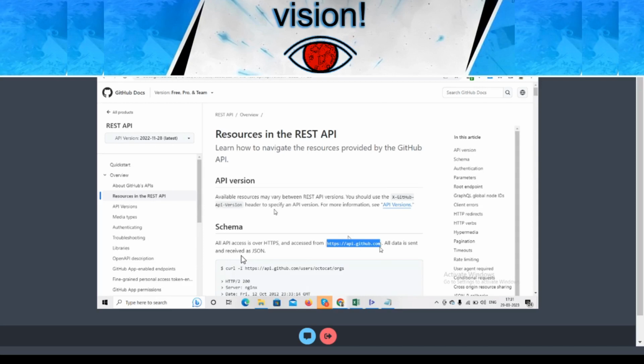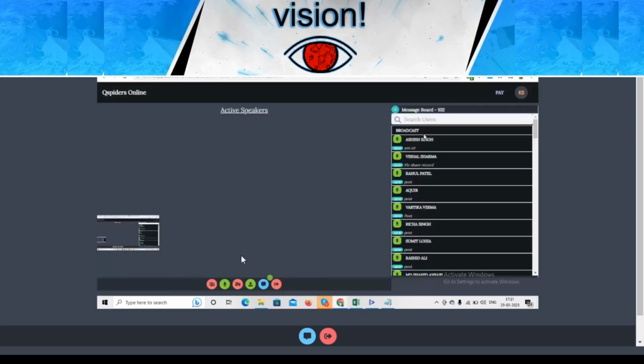Sometimes it will be a little complex to find the base URL or endpoints of an application in that particular API document. Maybe for some applications they have provided a proper API document. Otherwise you have to find it by yourself. But here I have already found it. So you got to know, guys, how to find the base URL of GitHub.